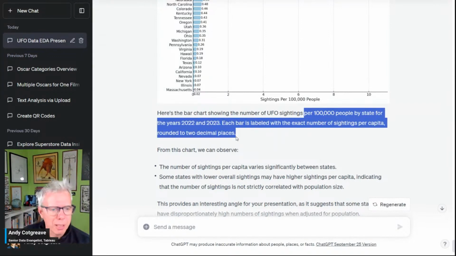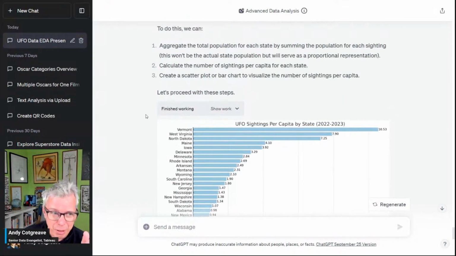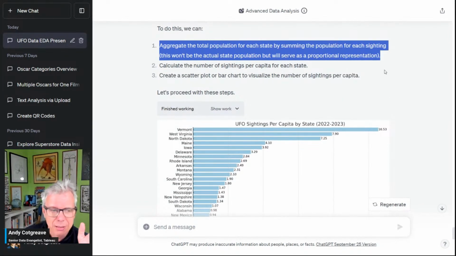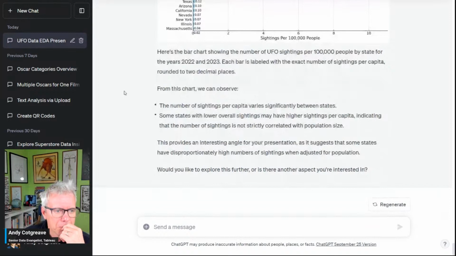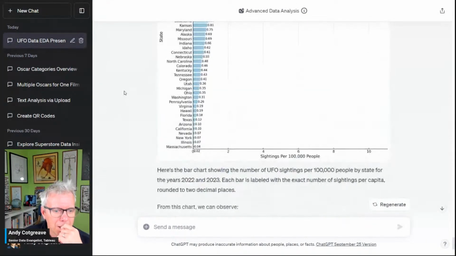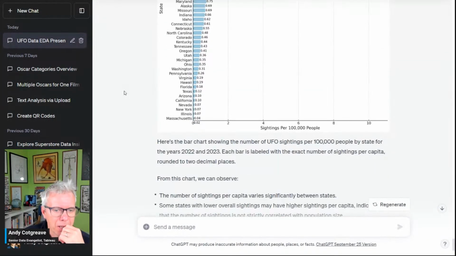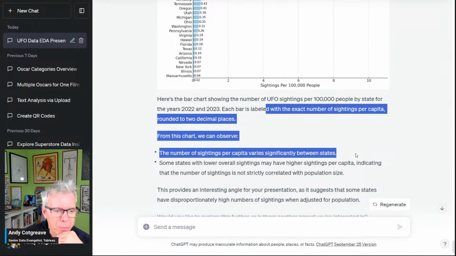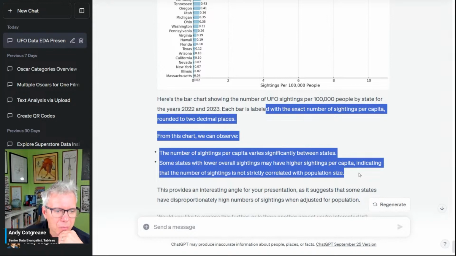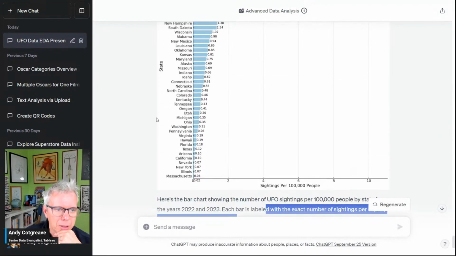Okay, so I don't know what it did with this aggregating the cities thing. So I hope it's just done number 2, right? Each bar is labeled with the exact number of sightings per capita to 2 decimal points. So it varies between states. Some states with lower overall sightings may have a higher sightings per capita, indicating that the number of sightings is not strictly correlated with population size.